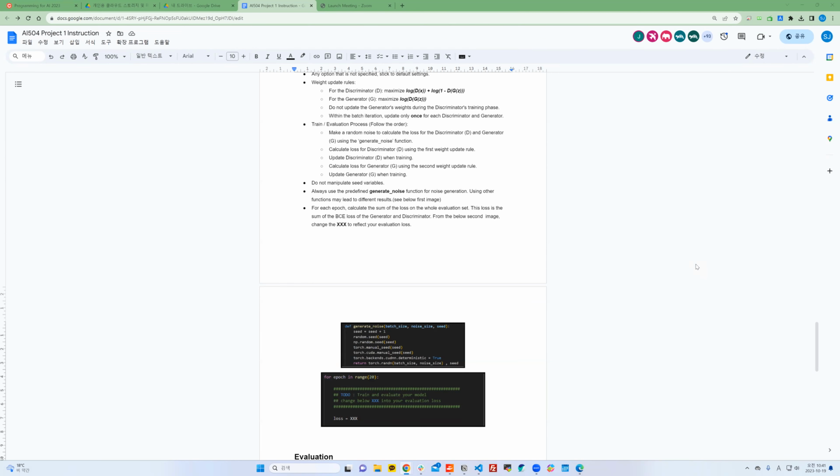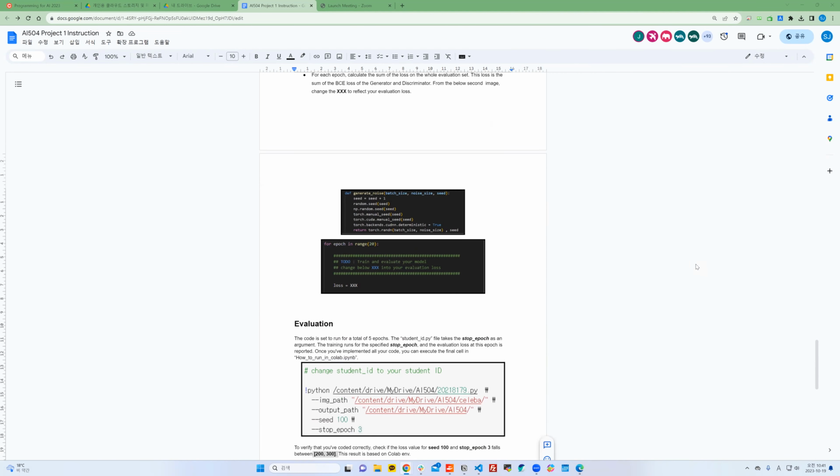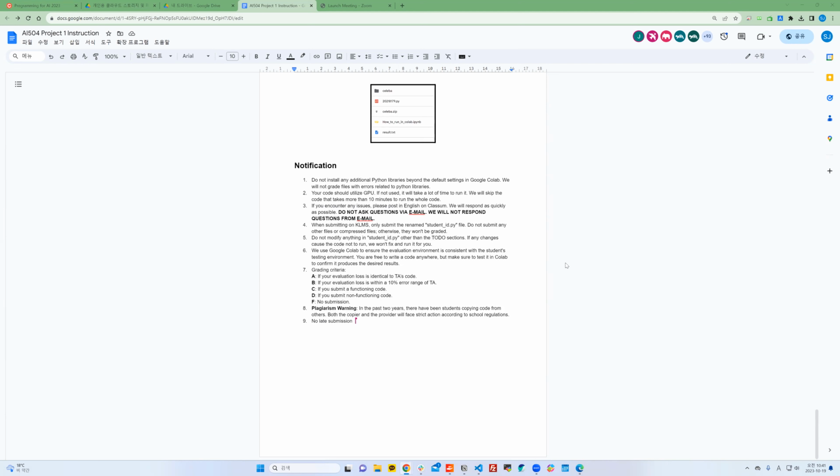I'll talk about the grading criteria first. You can just change the to-do section and the code. If you implement it correctly, then it will be the same.